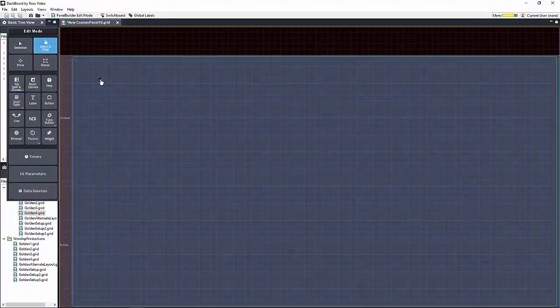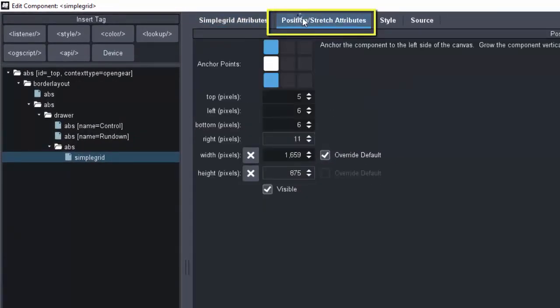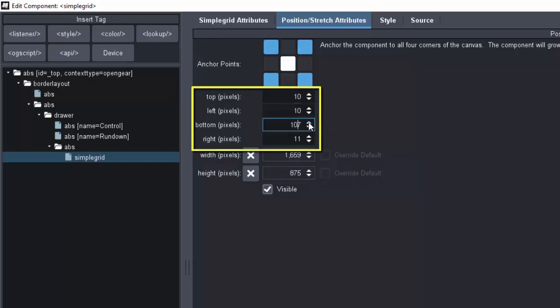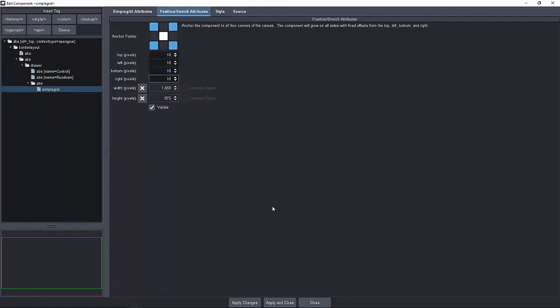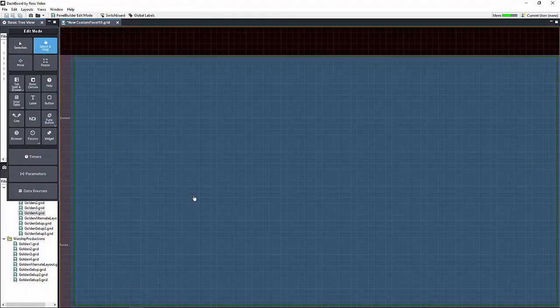Now again, I'm going to come in and I'm going to double click this, and I actually want some spacing here. So I'm going to go to the position and stretch, and I want this to be anchored in the middle so that it grows, but I want 10 pixels on each side. So from the top I want 10 pixels, from the left I want 10 pixels, from the bottom I want 10 pixels, and from the right I want 10 pixels. And we're going to apply and close, and I now have 10 pixels of space all around my simple grid.